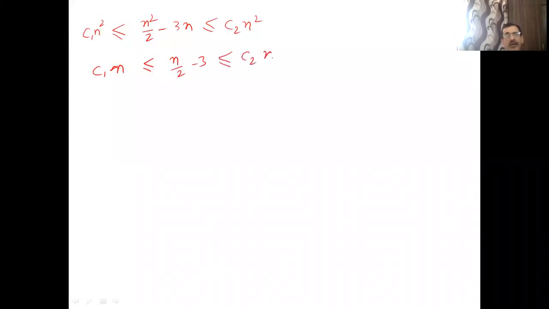So if I say that yes, I have n square by 2 minus 3n and I want to check whether I can get C1 and C2 accordingly or not. It will be equivalent to saying C1 less than or equal to n by 2 minus 3 over n, less than or equal to C2. And then if you solve it, you will be able to get C1 equal to some positive value, C2 equal to something. If you are able to get that, this is precisely what a theta notation means.